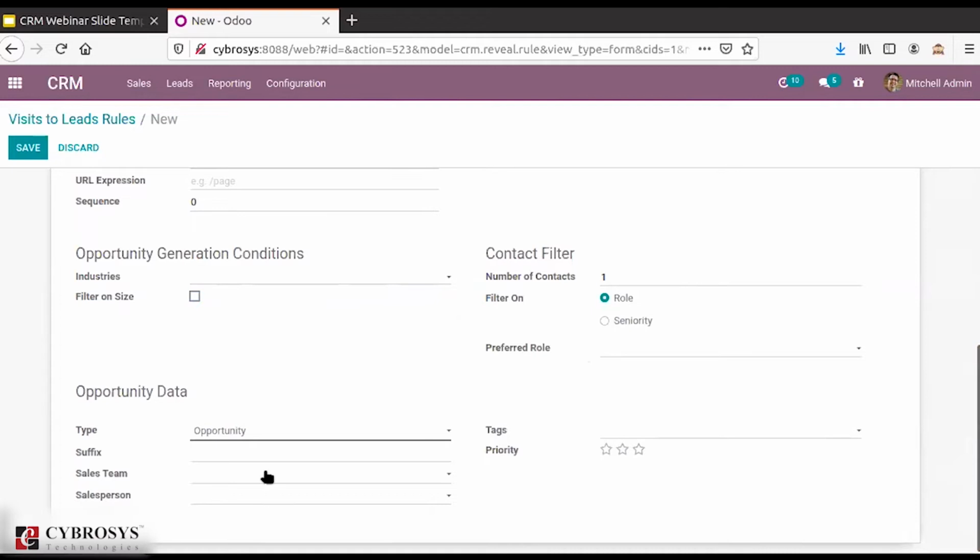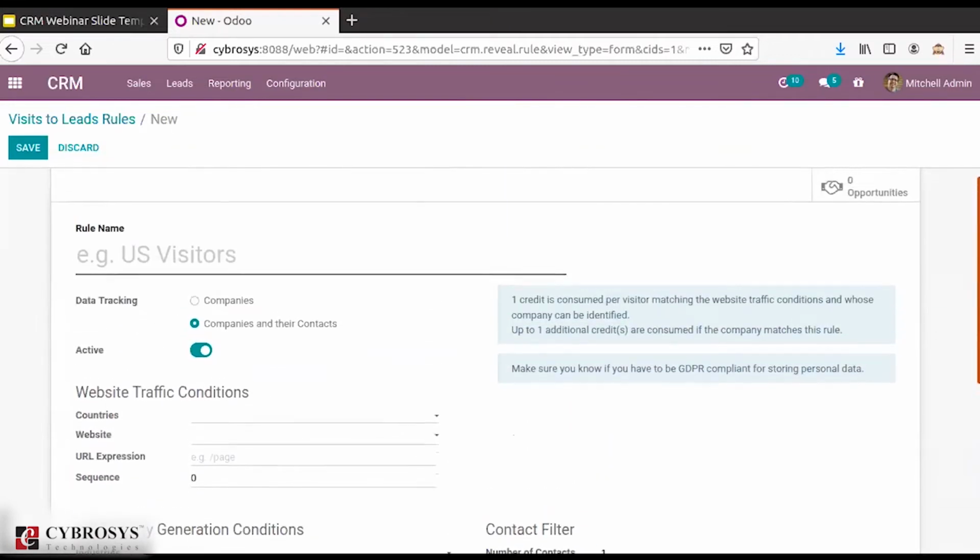Then we also have the option to mention the sales team as well as the salesperson. Similarly, we have the options to mention the tags and priority. Currently, I don't have the credits. Basically, as I said, since it is a paid service, you have to purchase credits and all.